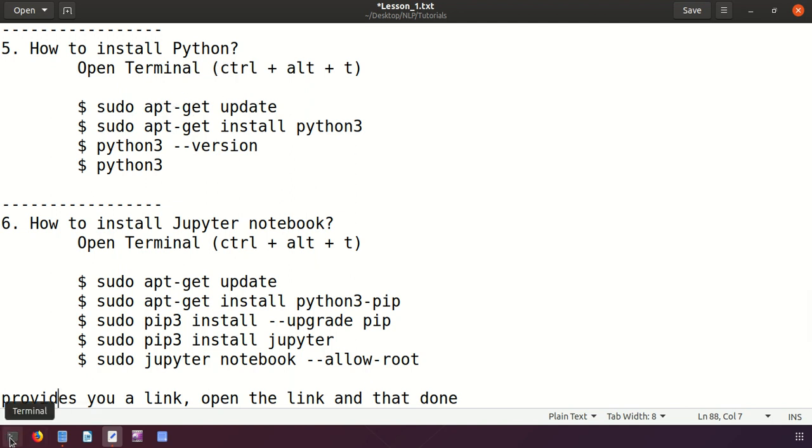Here you can click open on terminal, or through search you can find the terminal, or just by pressing these keys Ctrl plus Alt plus T, the terminal will be opened, and then you type here sudo apt-get update. We just update the services.